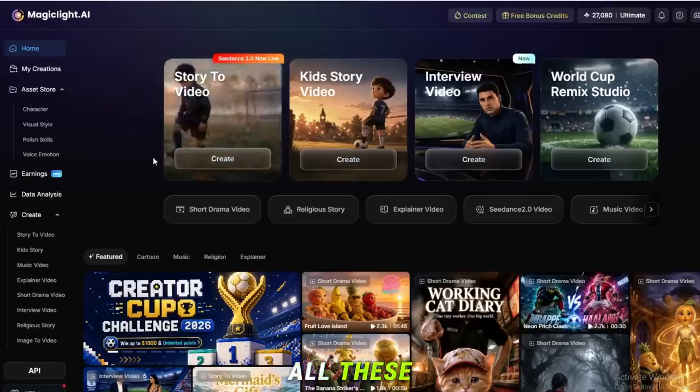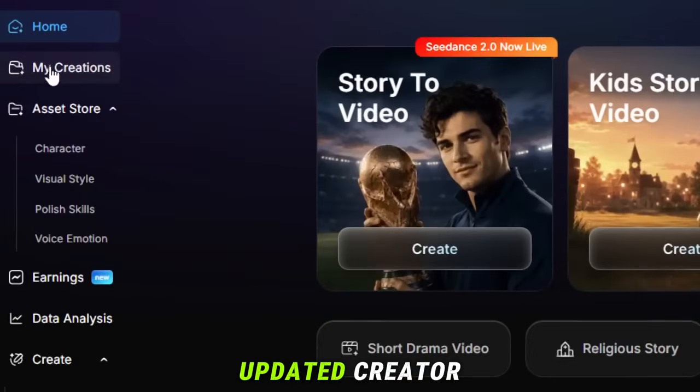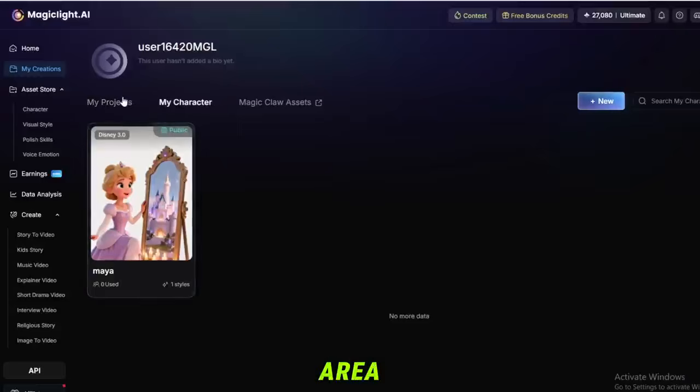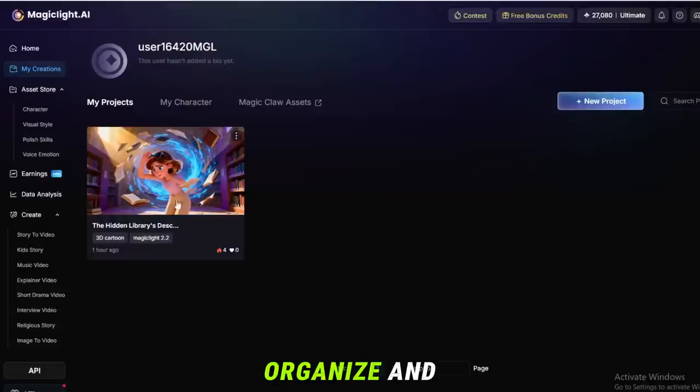To keep track of all these assets, MagicLight features an updated creator profile page. This acts as your centralized creative command center. With a clean visual asset display area, you can easily view, organize, and manage your custom characters' saved art styles.